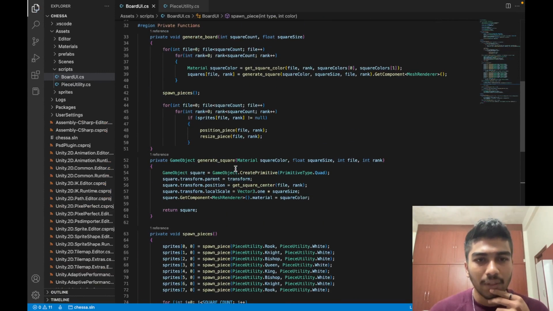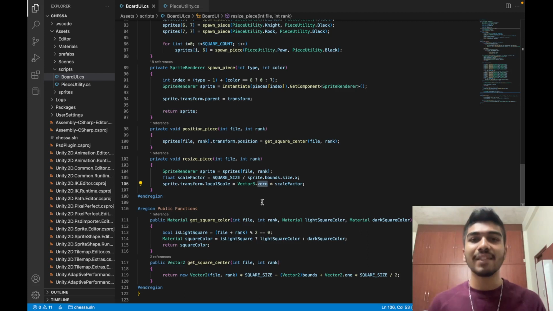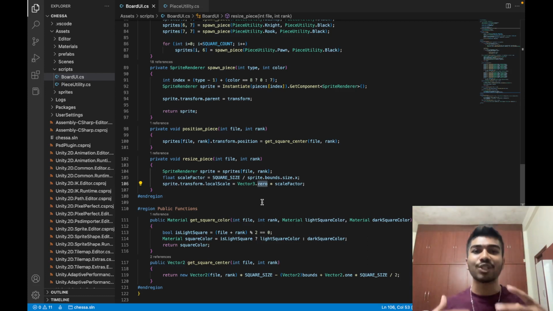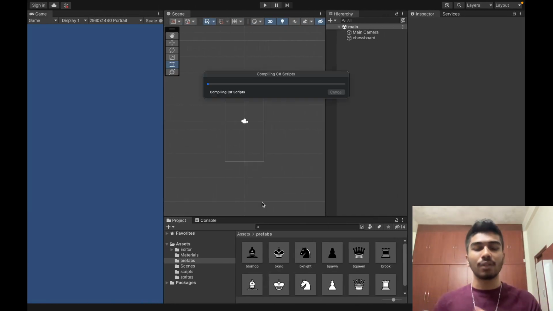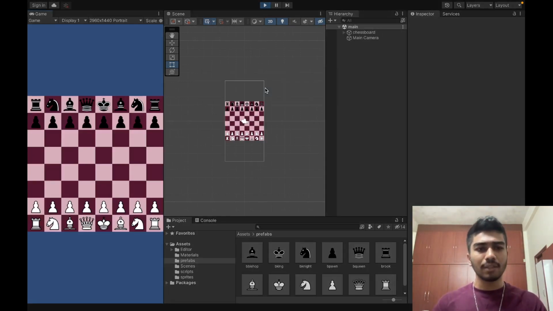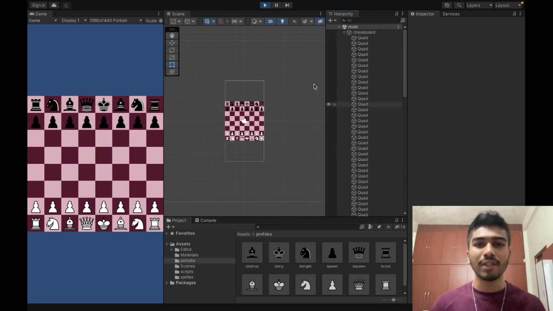Let's just check. Is not equal to null, position piece file rank, resize piece file rank. Okay. It's not supposed to be Vector3.zero because 0 times any value is going to be 0. So the pieces are actually there, but they are scaled to a size of 0. So that doesn't make sense. So it should be Vector3.one. And now if we run the code, everything should be in place. So yeah, the pieces are in the proper place, they're of the proper size, and they are children of the chessboard game object, just like we wanted.